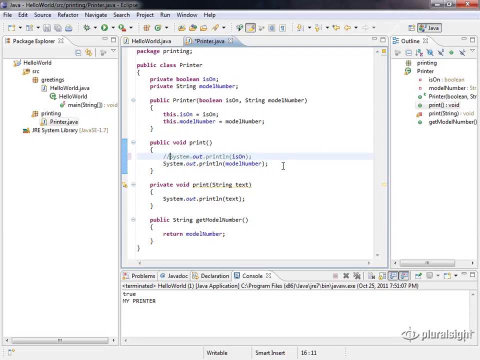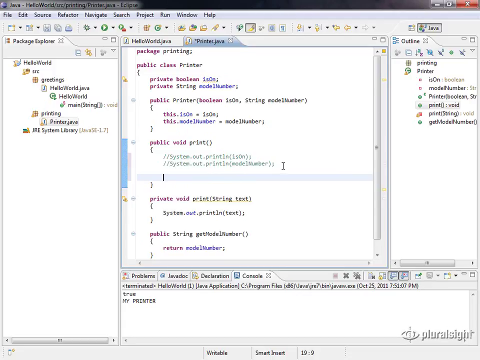So let's go ahead and comment out these print line statements, and change this so that if the printer is on, then we want to say the model number and that the printer's on. The way we do that is we just use if, and what goes in these parentheses has to evaluate to true or false. So it has to be Boolean. We could just put the word true here, and this would evaluate to true. We could put false there, it would evaluate to false.